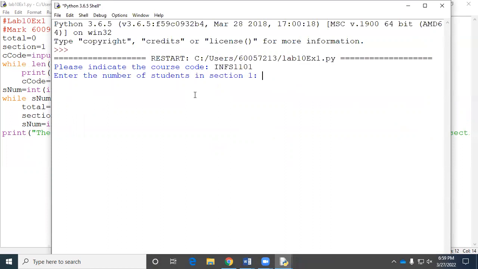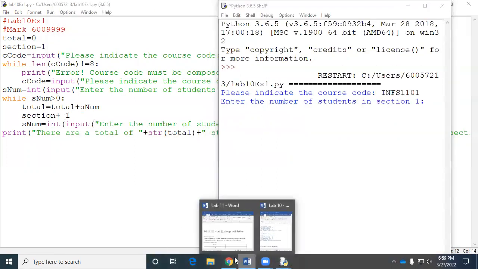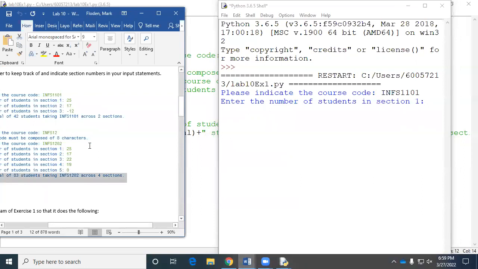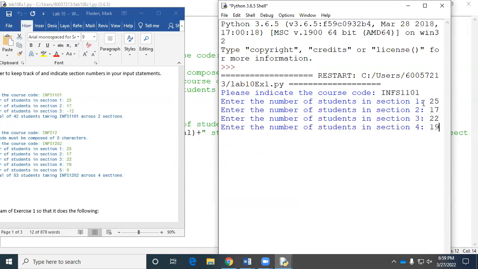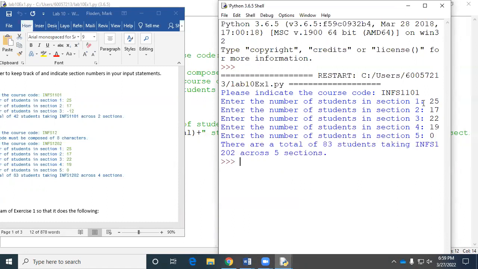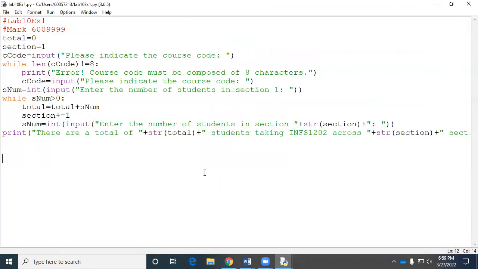INFS 1101. Let's check our code now against the input, the data that they use, the trial run, which is here. Okay, so INFS1, or they did 1202, but same, 25, 17, 22, 19, and 0. When you do 0, that should stop the loop. Now, it's saying 83 across 5 sections.